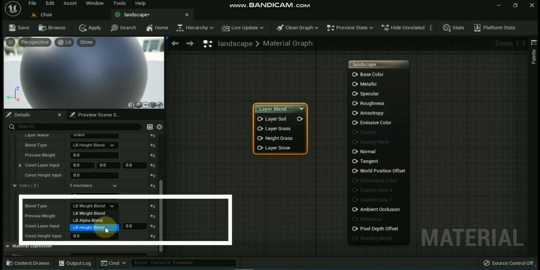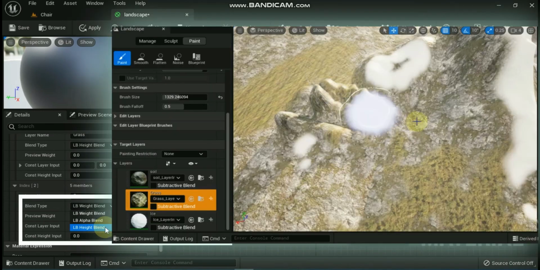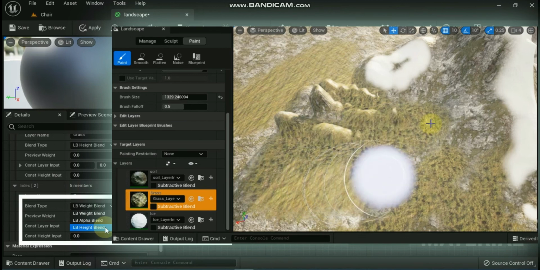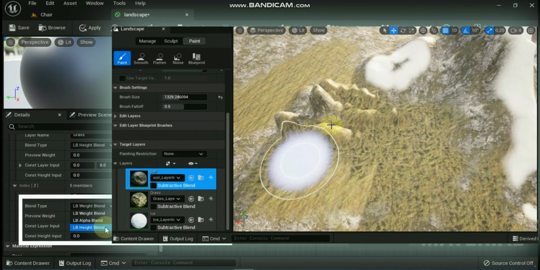Now see the various landscape layer blend types. The Landscape Layer Blend material node has 3 different blend modes that you can choose from. Each different layer blend type is used when you are trying to achieve a different result. First is LB Weight Blend. Use if you have layers coming in from an external program, like World Machine, or if you wanted to be able to paint any layer independent of one another without worrying about layer order.